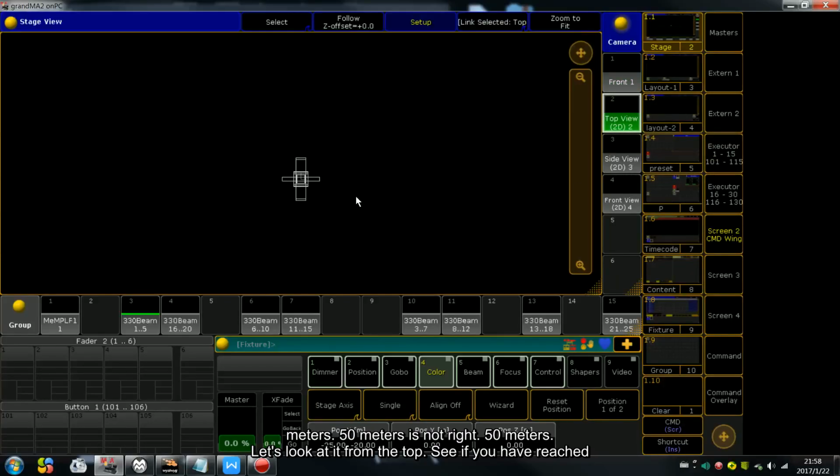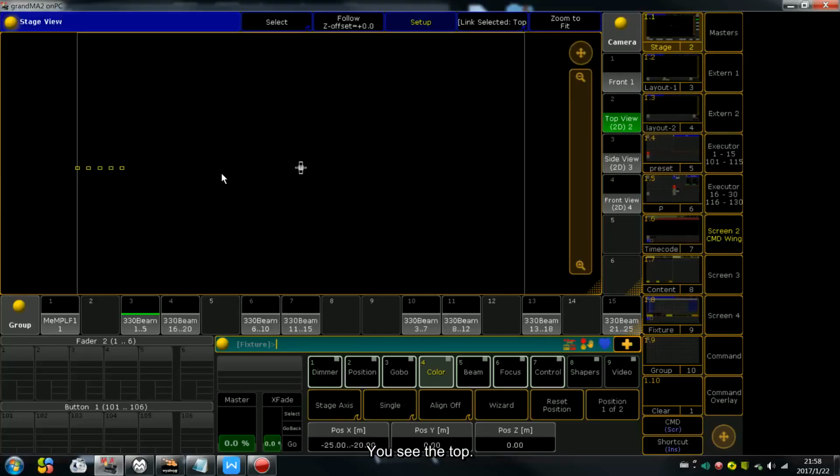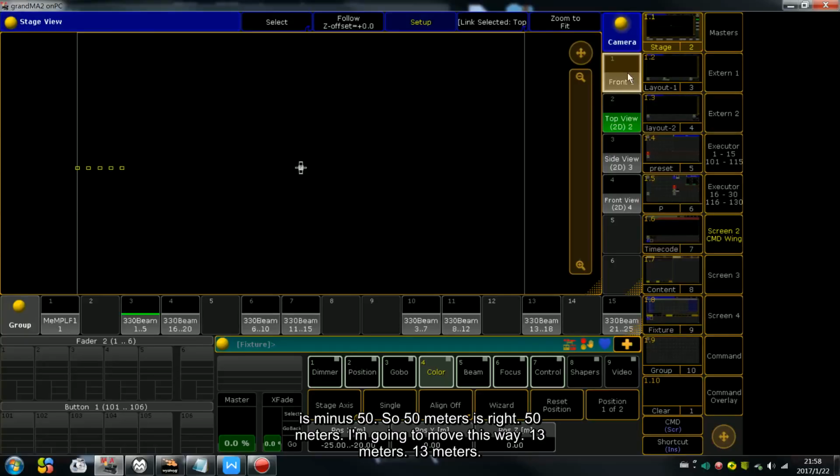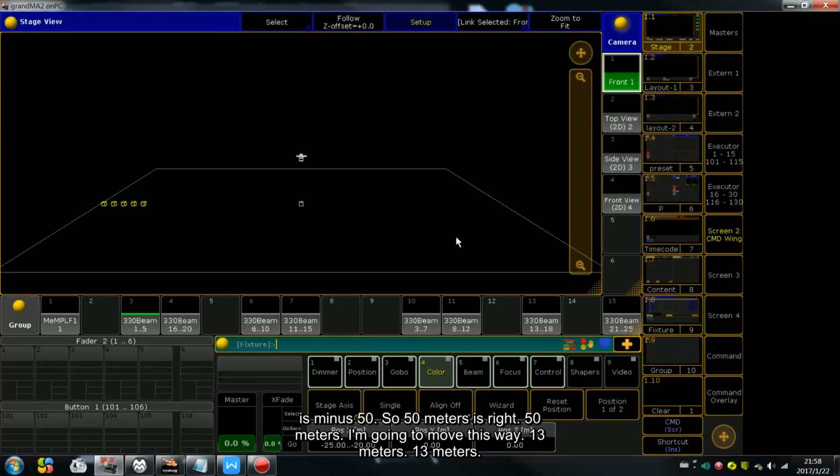See if you have reached the top. You see the top. 50 meters. The middle is 0. This side is exactly 50. Then this side is minus 50. So 50 meters is right. I'm going to move this way.